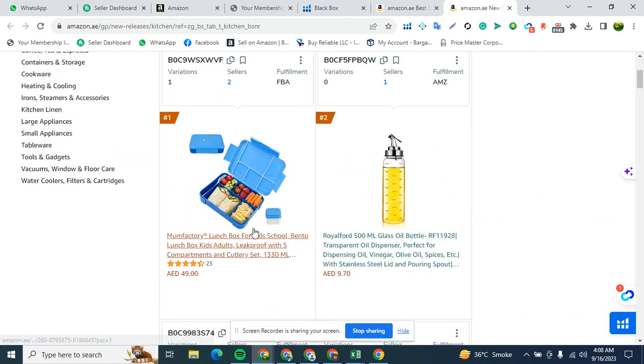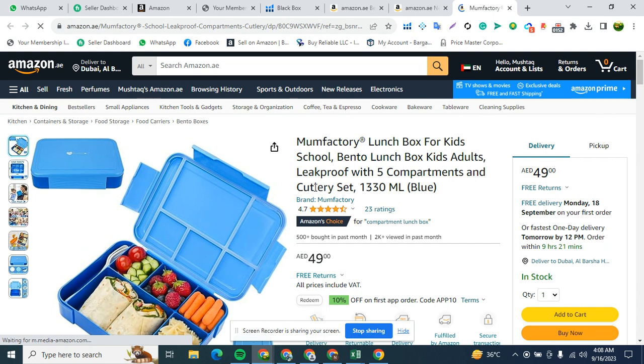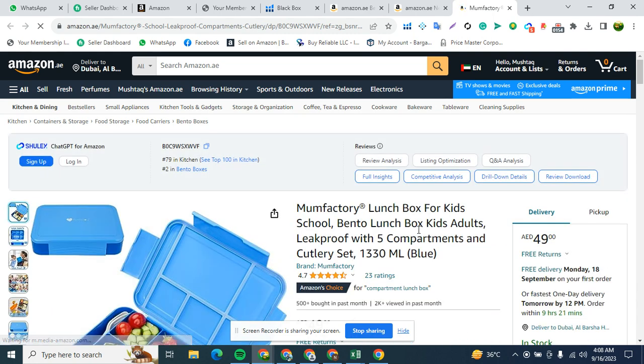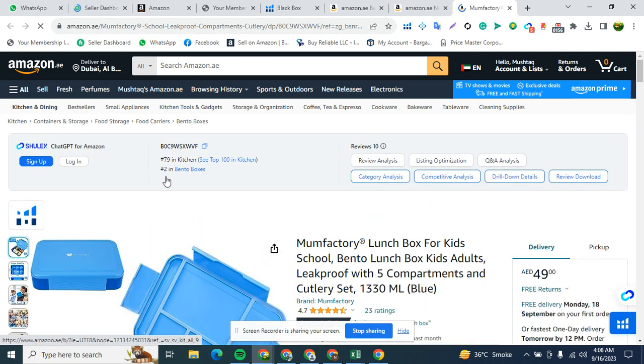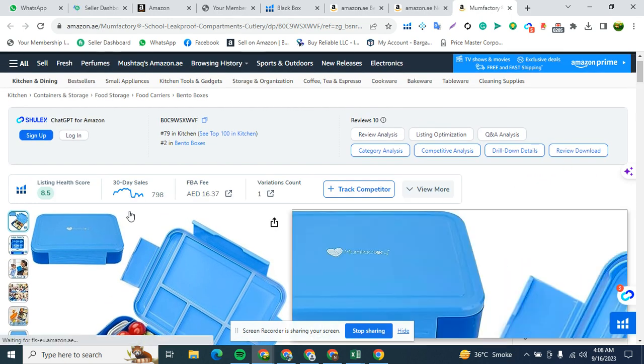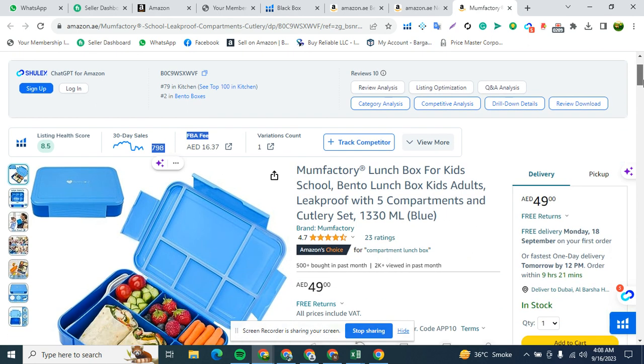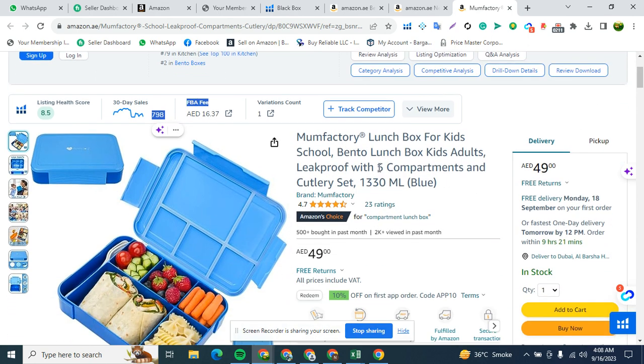First of all, we will check this product. You can see this product is ranked number two in best sellers, and number 79 in the kitchen category. So this is a best selling product in the kitchen category. Its monthly sales is 798, meaning 798 unit sales per month.